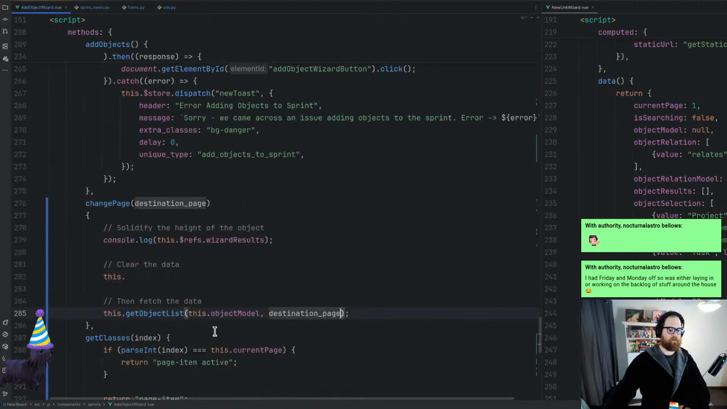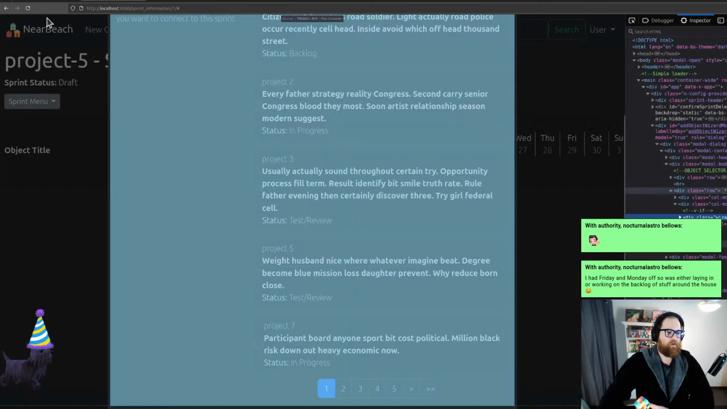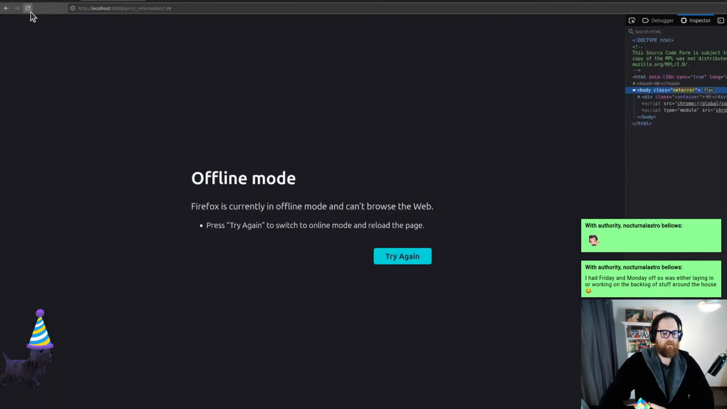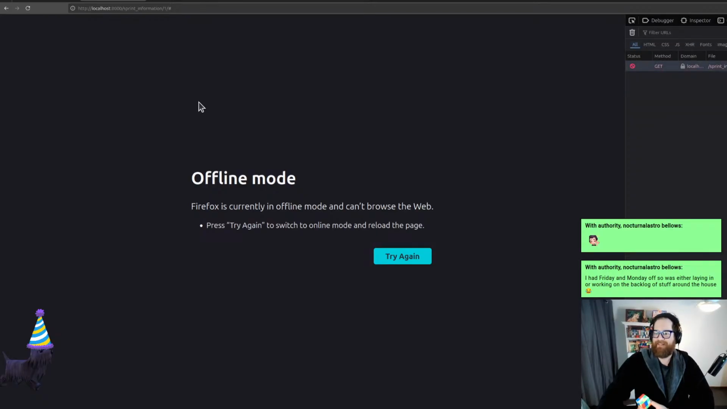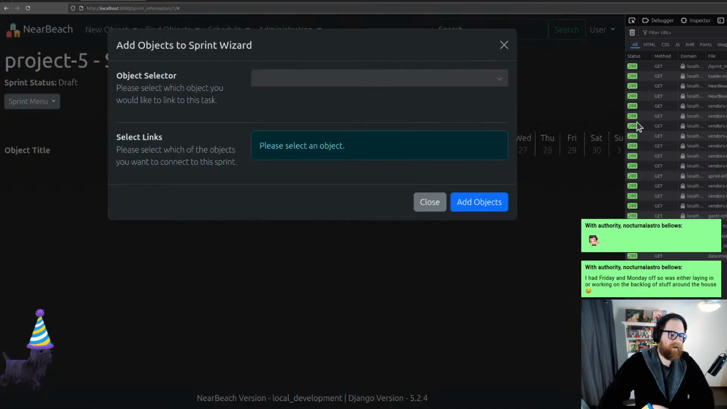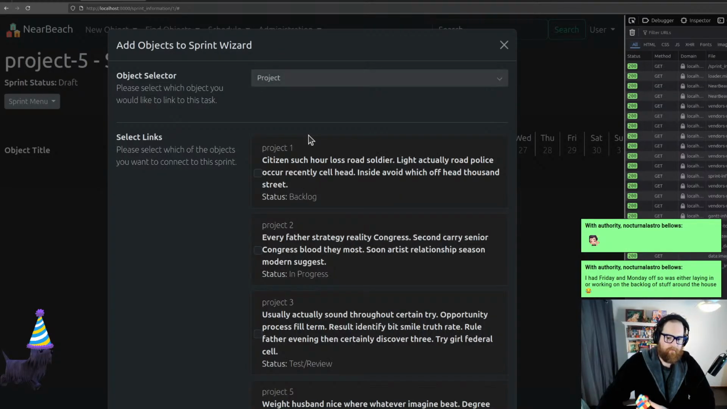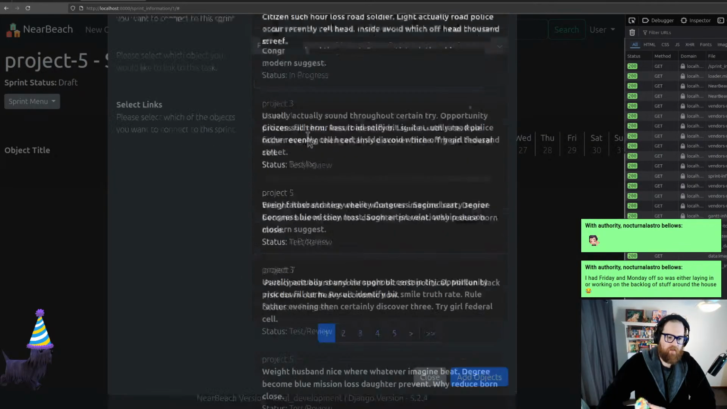Oh, all right. I'm passing through the right thing. Object result equals nothing. So we're clearing the data. We've just got to set the wizard height. So, going back here, we're just going to refresh. Oh, hold on. I'm throttling. There we go. So, we're going to go add object wizard. I'm going to put the throttle back on. Terrible. So, we've got this now.